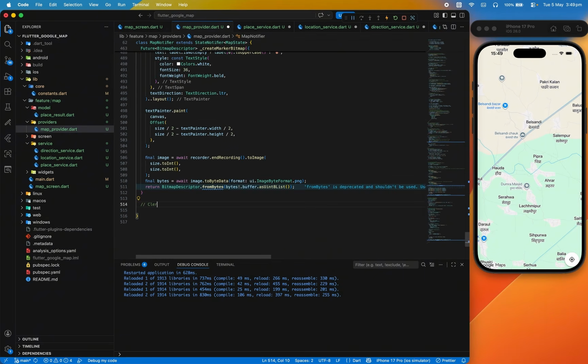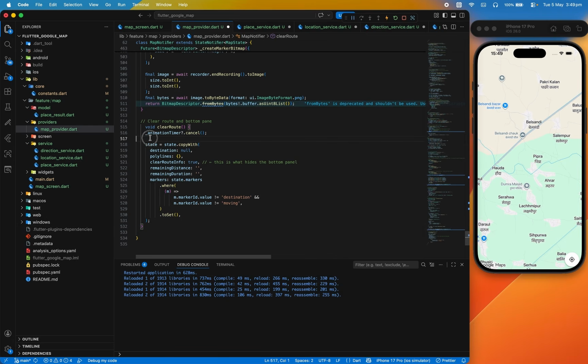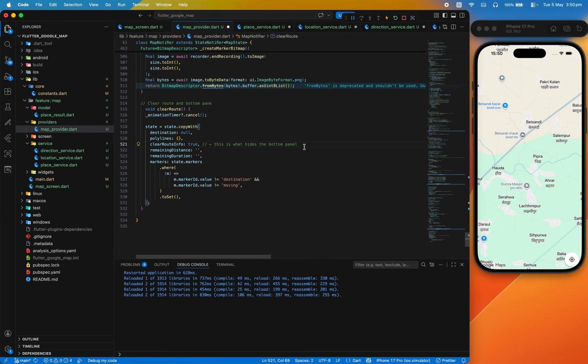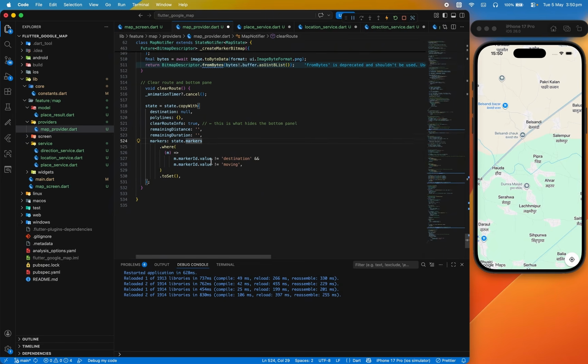Now we need to clear the route. We need to clear the route and bottom panel. Okay, we have cleared the timer, we have cleared the route info at the bottom, reset everything route related and back to the initial state. We must cancel the timer first, and without this the timer keeps firing after the route is cleared. At the bottom panel, here we remove only the destination and moving marker, and keep the current marker.